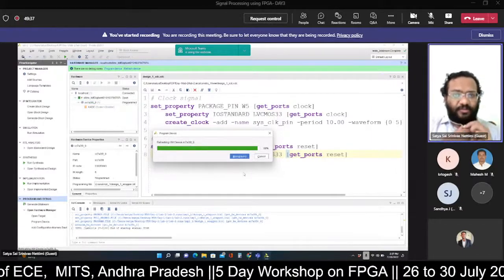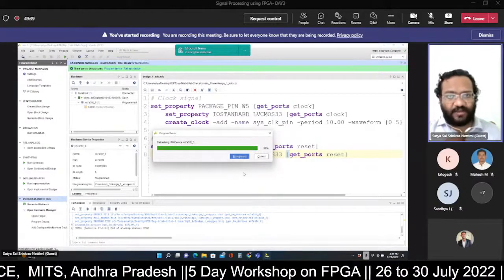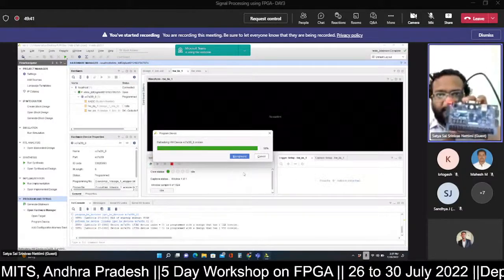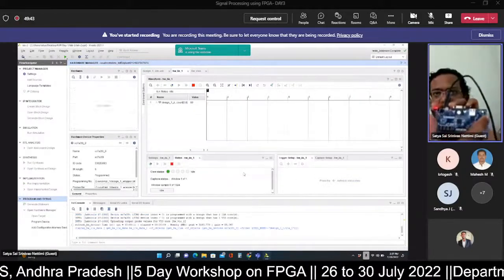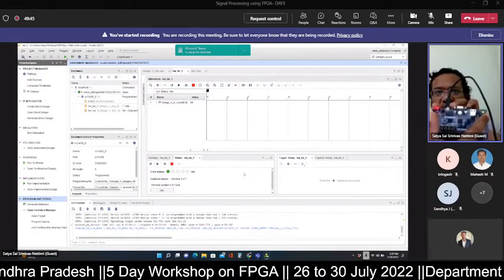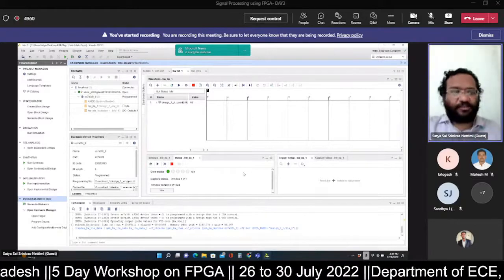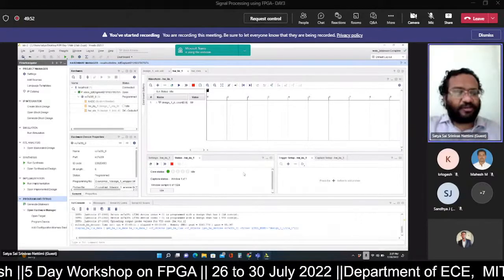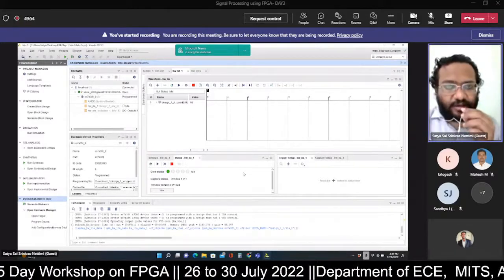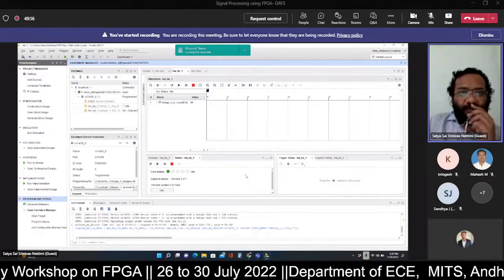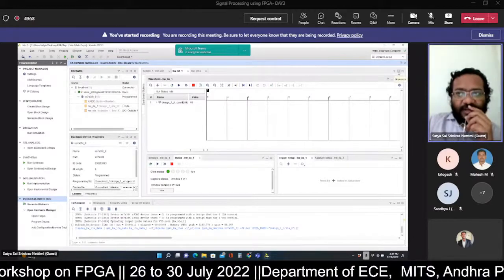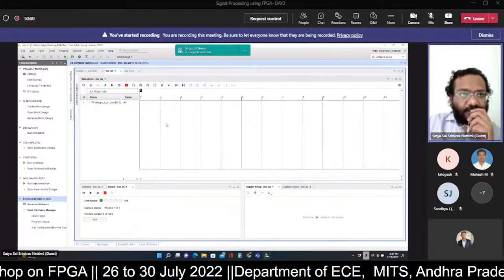The FPGA will be programmed successfully. Once the FPGA is programmed, you can see in front of the camera I'm showing, this green LED will blink, indicating that the program is successful. Once the program is successful, you can see on your screen that two windows have popped up. I am just maximizing it for your visibility.